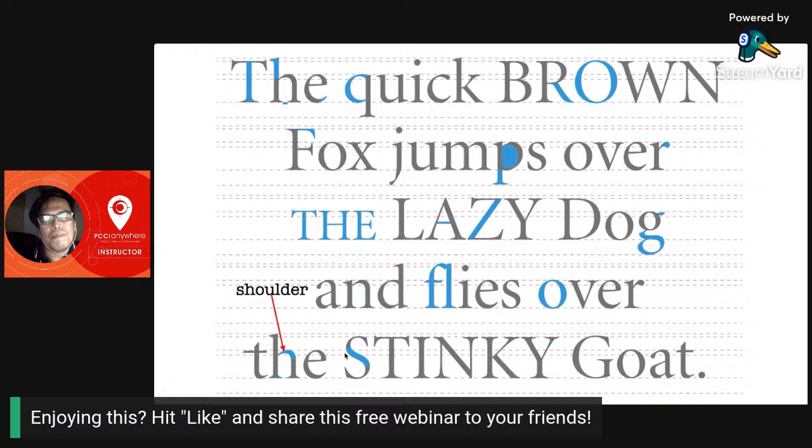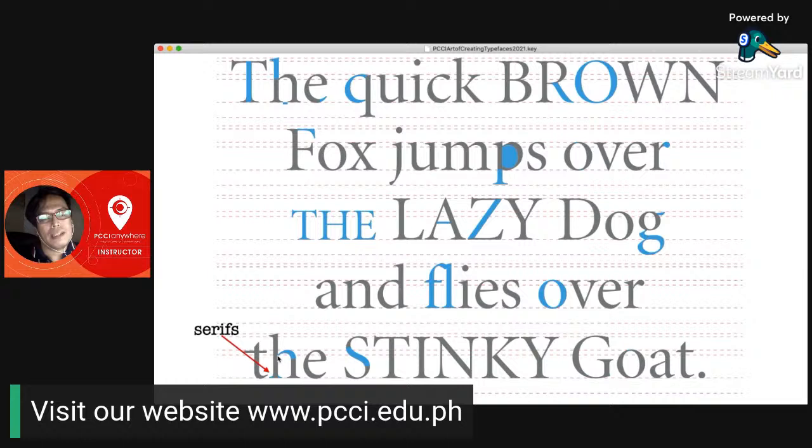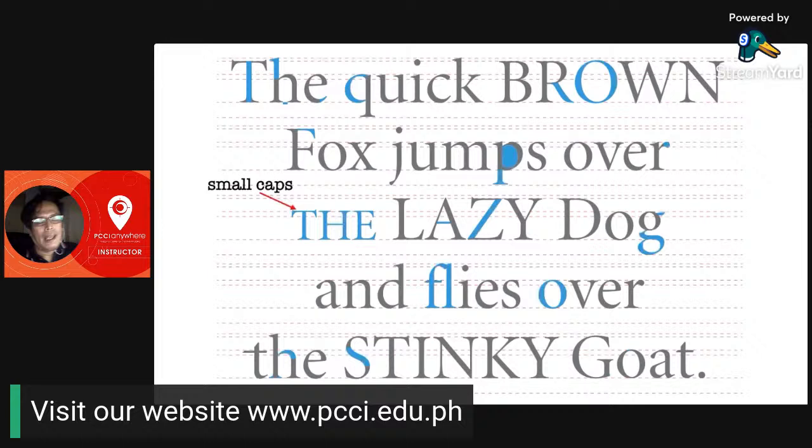Next, the serifs. The serifs are the smallest, those small extensions. The ones on the bottom of the letter H are your horizontal serifs, whereas the one on top here is a unilateral serif. Okay? Next, we have the small caps.